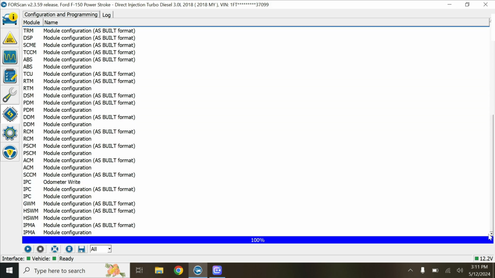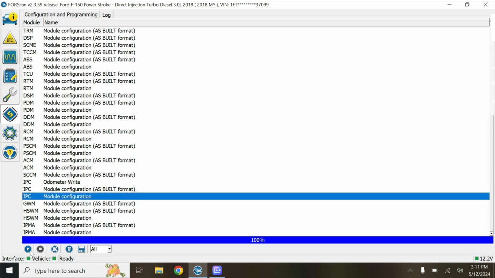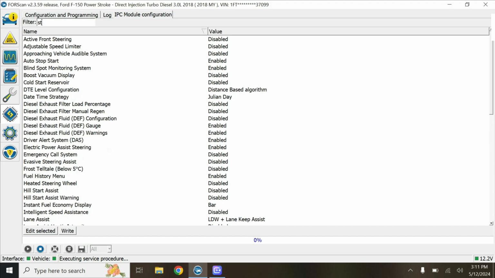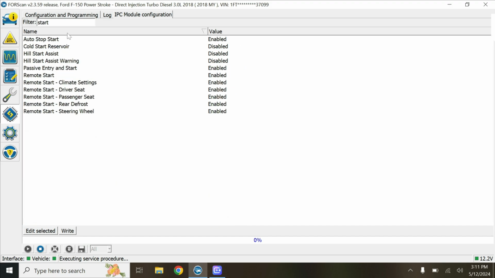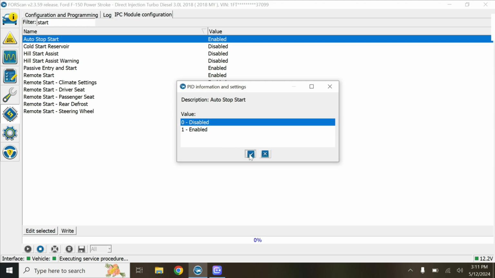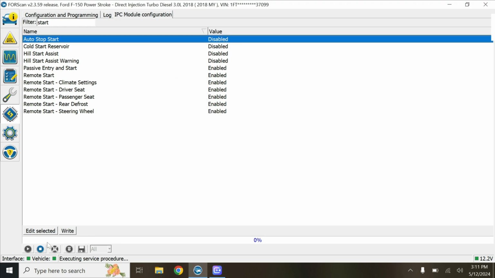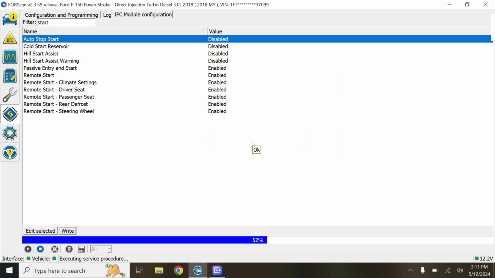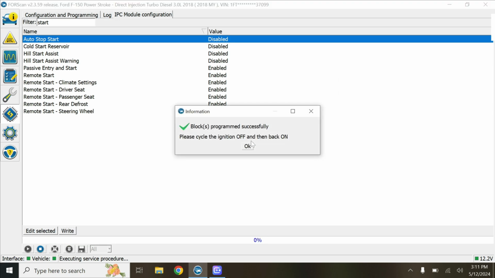This is the last thing, and probably one of the most annoying things once you turn it off. You gotta go here. We're gonna type in start again. We're gonna hit start stop. We're gonna hit disable. We're gonna hit right. Again, we'll turn the key off. Turn the key back on.